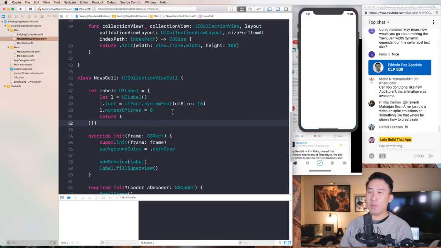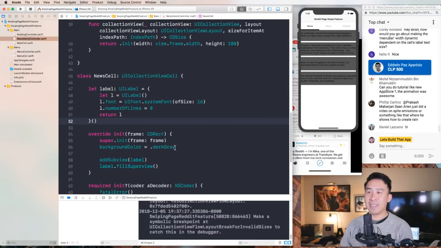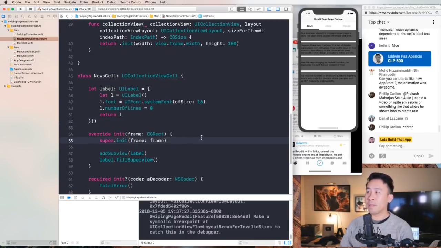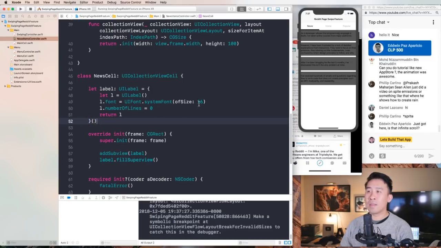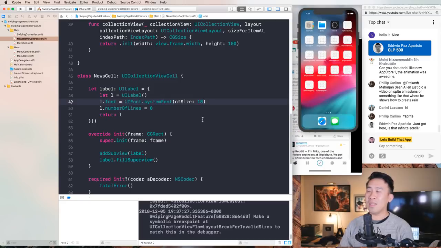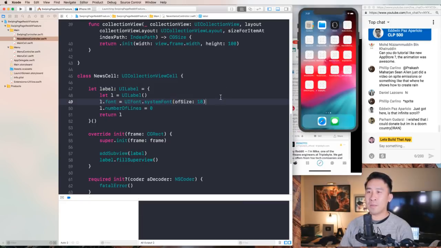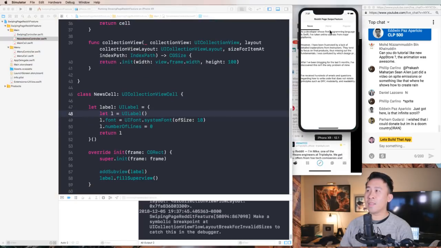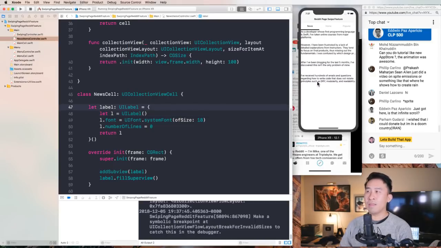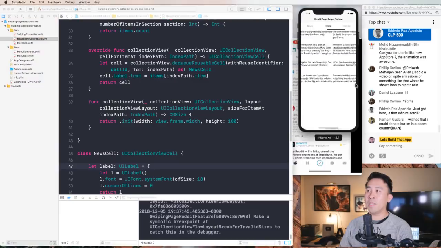Yeah, probably using a table view would have been better. Why is this font so freaking small? I think it's because my simulator is so small. Hopefully that's why. Okay, that looks decent. So these cells, they're not auto-sizing, which is kind of unfortunate.